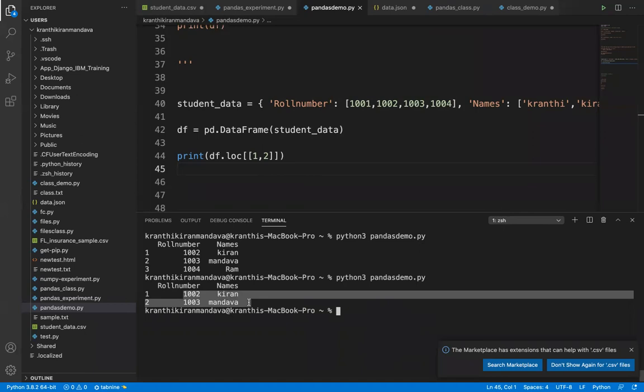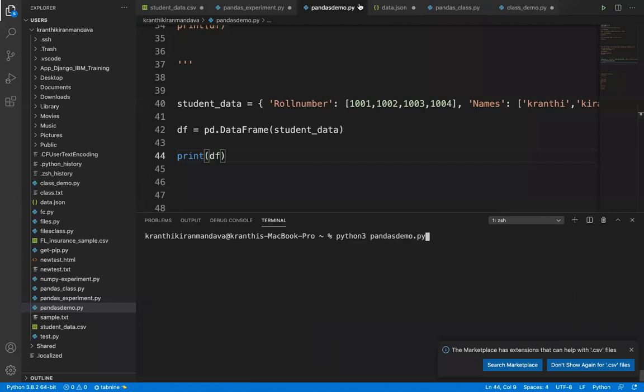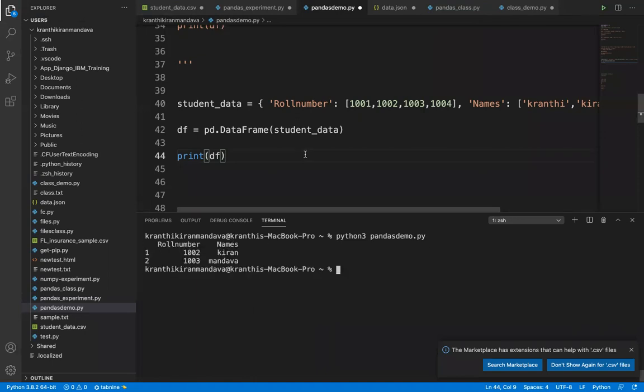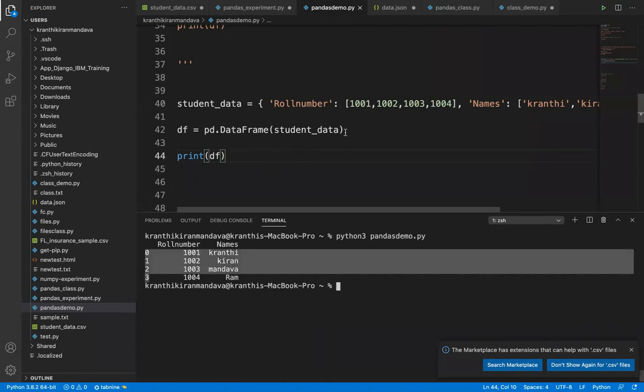And if you want to change these indexes, have you seen that by default you have something like this? If you want to print the entire df, you can see it is 0, 1, 2, 3. These are the default indexes, right? I want to change these default things.